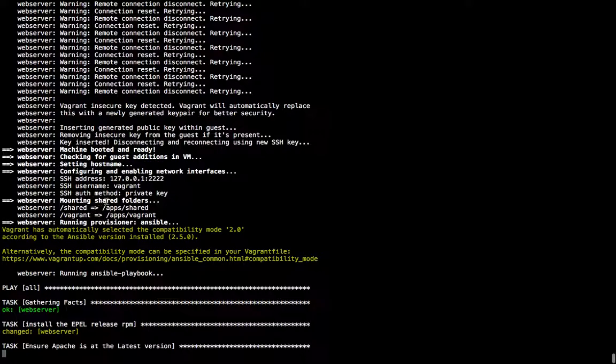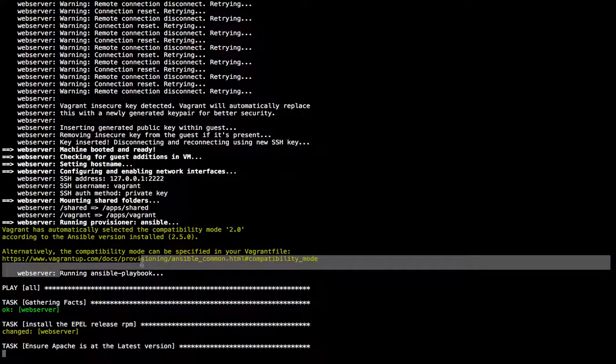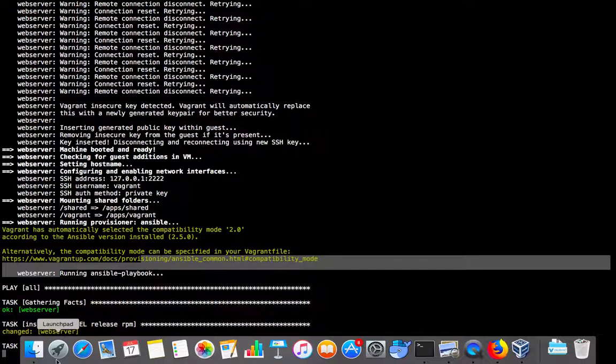As you could see here, it is mounting the shared folder /shared. By default, Vagrant will load /vagrant, the present working directory, which is apps/vagrant, in the name of /vagrant inside the new VM. However, I wanted to see how the mounting works, so I have declared an additional one. Now it's running our Ansible playbook. The tasks are getting executed. Okay, and here it has just succeeded with the EPEL release step.